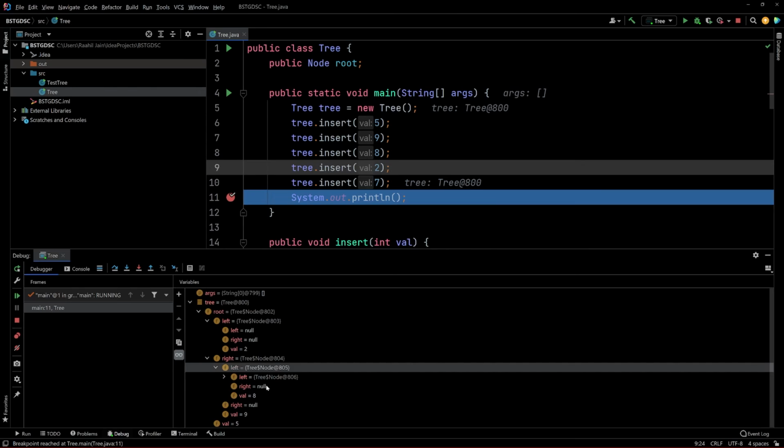So let's take a look at the left. The left is the 8. And that makes sense because 8 is greater than 5 but less than 9. And then let's look at the left again, and we have a 7, and that makes sense also because 7 is greater than 5, it's less than 9, and it's less than 8, so it would go to the right and then to the left and then to the left. And that's where it is.